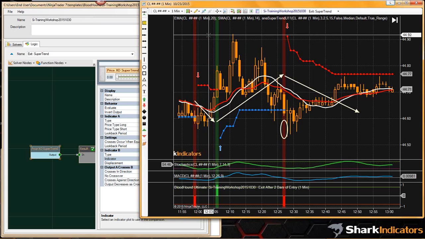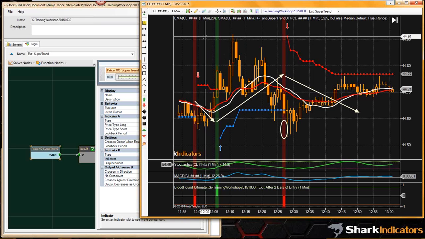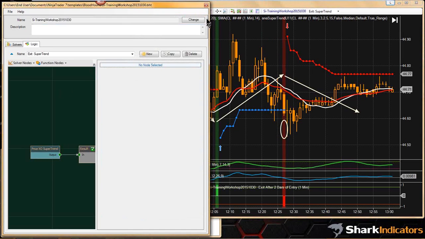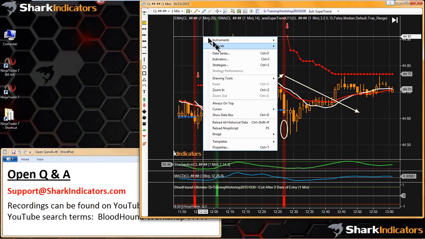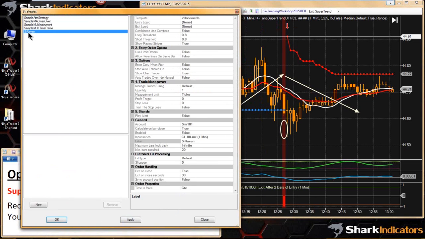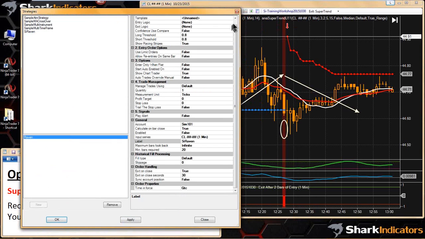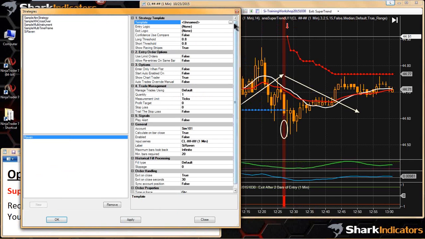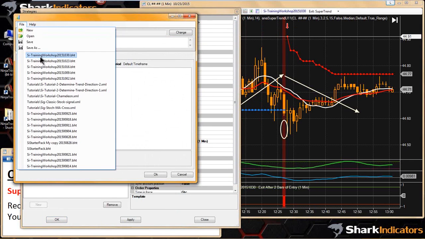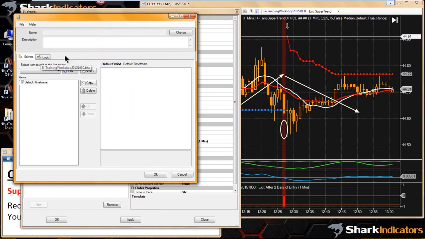So let's go into Raven here. Actually, let me close this out so it saves it. So I'm going to close that out and save it. Alright, so if we pull up our strategy and go into Raven, we'll load our BloodHound file in here. So there's today's file.